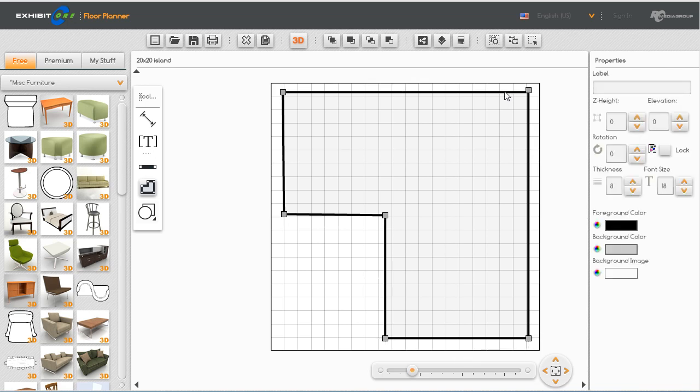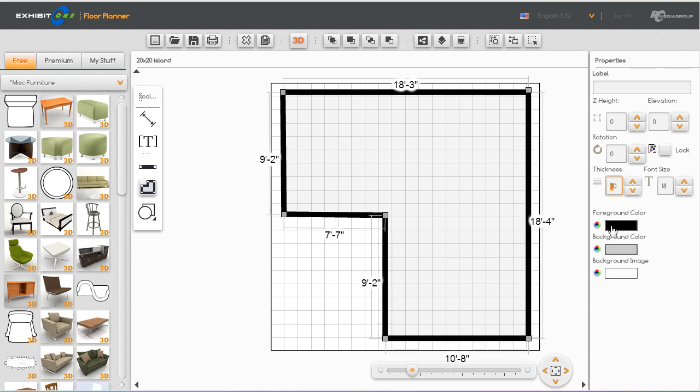Now if you want to, let's say, change the thickness of the walls, you come over here to properties, and right before your eyes, see how it's changing. You can also change the color of it if you like.